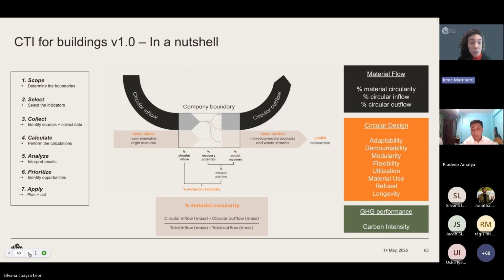One is material procurement, measured by percentage circular inflow. The other is the design stage, measured by percentage recovery potential. And then there's post-activity, end of life, which is measured by percentage actual recovery. These 3 indicators measure the percentage material circularity, which is the CTI headline indicator.